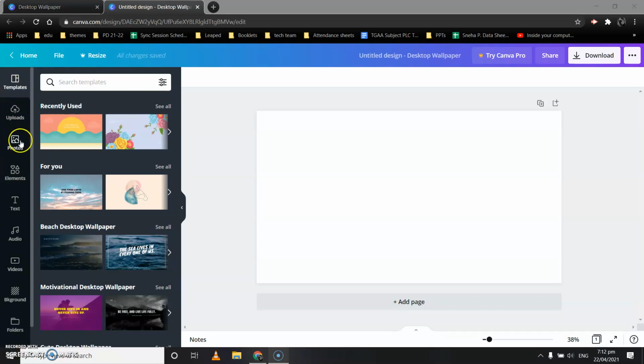Now on the left-hand side that you see in a black ribbon, this template, uploads, photos, elements, text, audio, videos, background, folders, all these things are called tools of Canva. So we are going to learn a few tools from here. Okay, so now the first tool is templates.